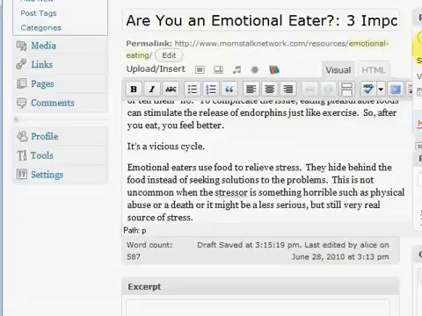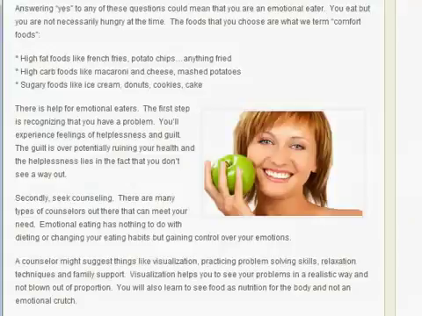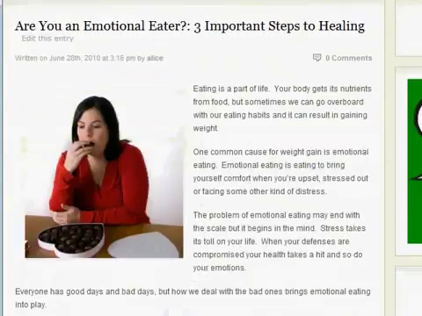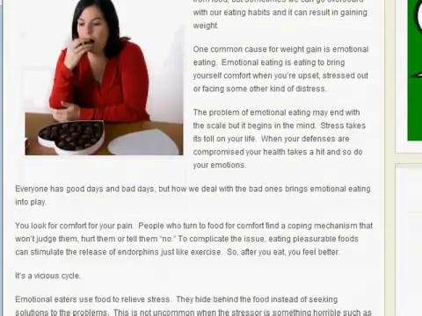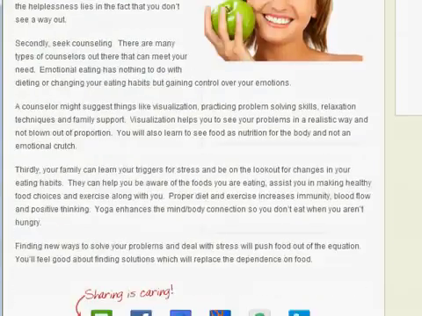Okay, so we're going to save our draft again. And we're going to go back to our article. And we refresh it. And we've broken it up a little bit easier to read. Shorter paragraphs.